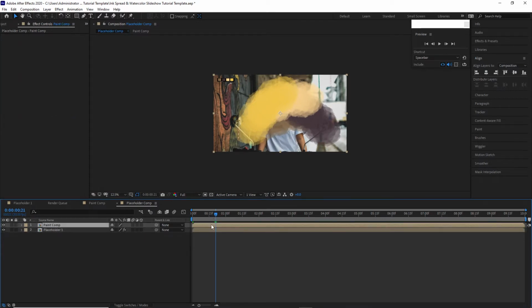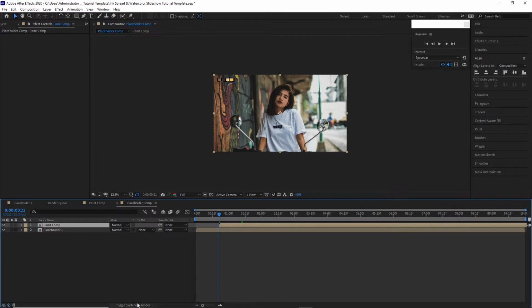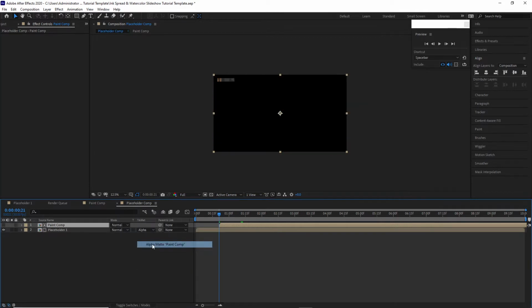Highlight this paint comp layer and press open bracket key to move that layer. Toggle switches modes in here. Change this track matte to alpha matte.